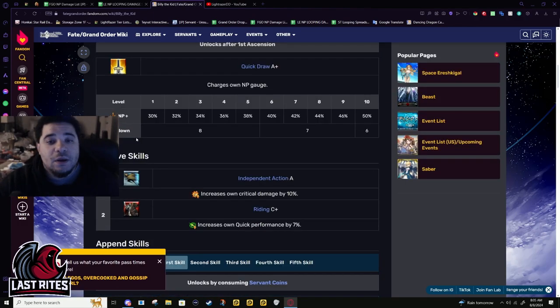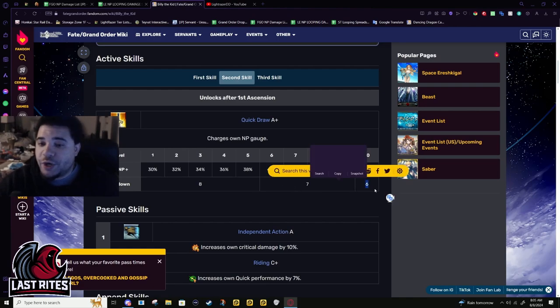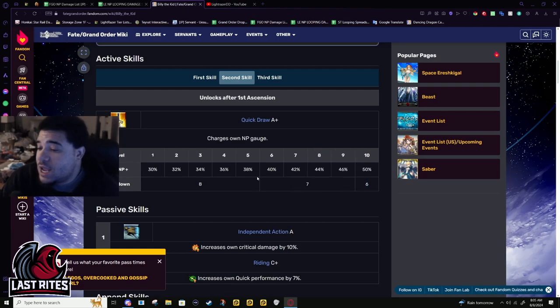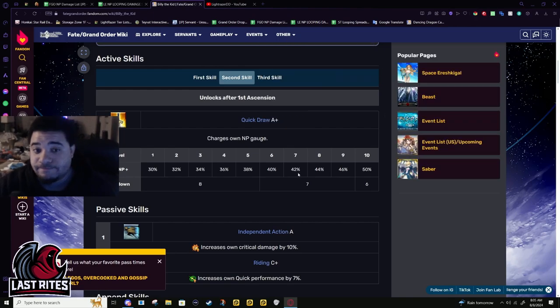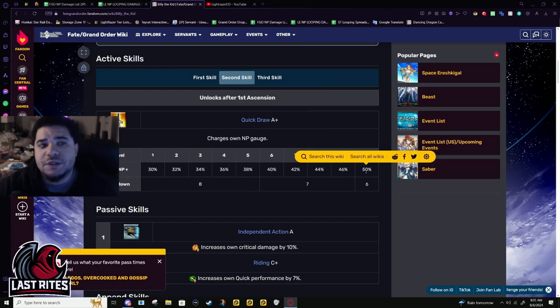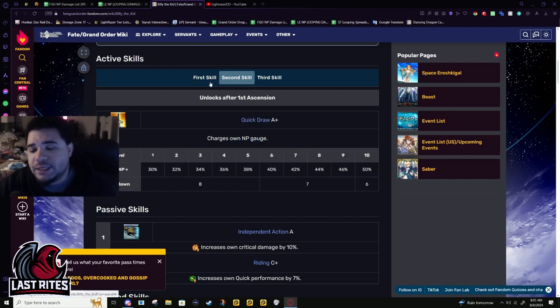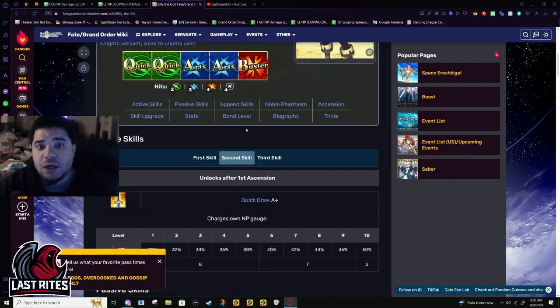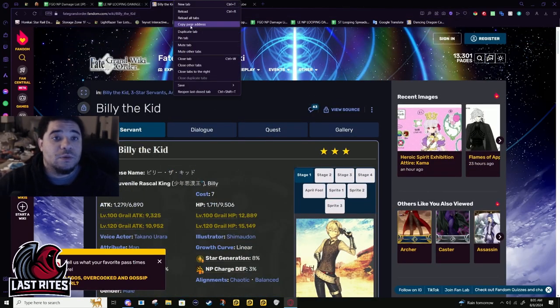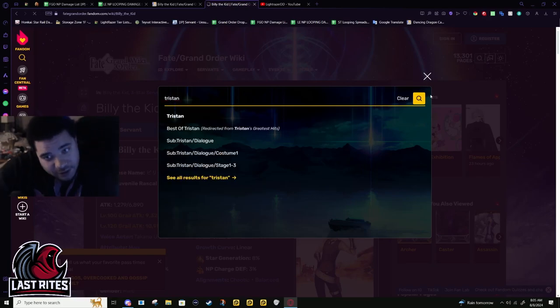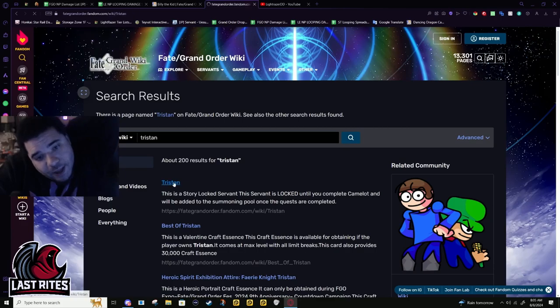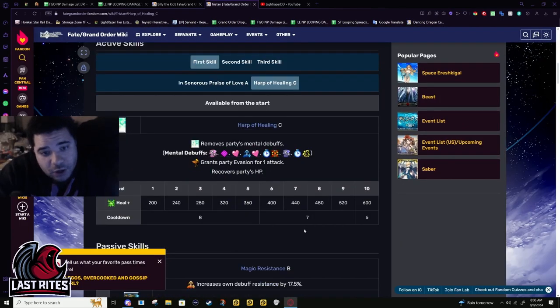Second skill, 50 battery. Again, a 3-star having a 50 battery, crazy. I don't even think Tristan was in the game before this. Tristan literally had a 50 battery, but he also had a demerit on it. So I think people would have actually talked about whether Billy at release was actually better than Tristan. Actually, hang on, let me just check that real quick. Base Tristan, obviously the MP was better. I'm not debating that. OG Harp of Healing.